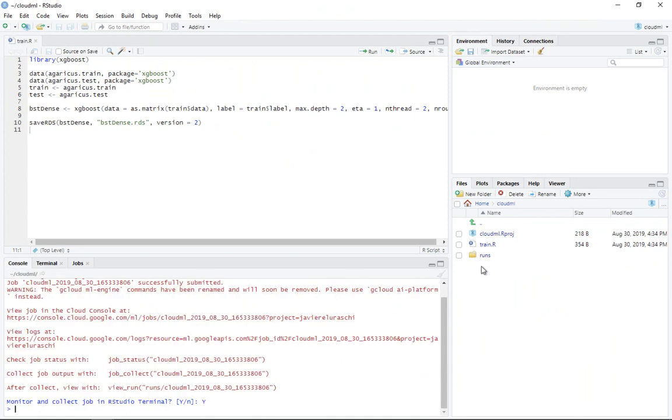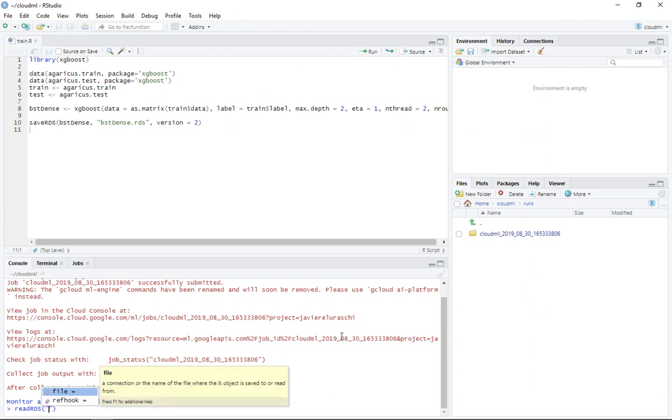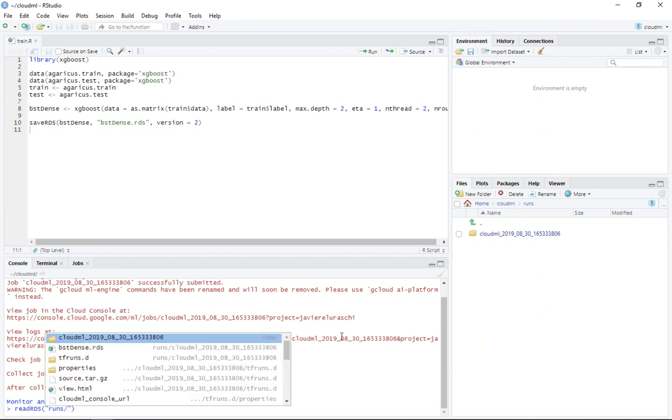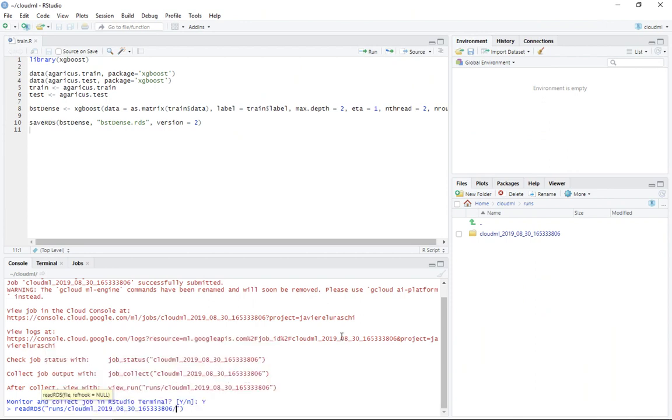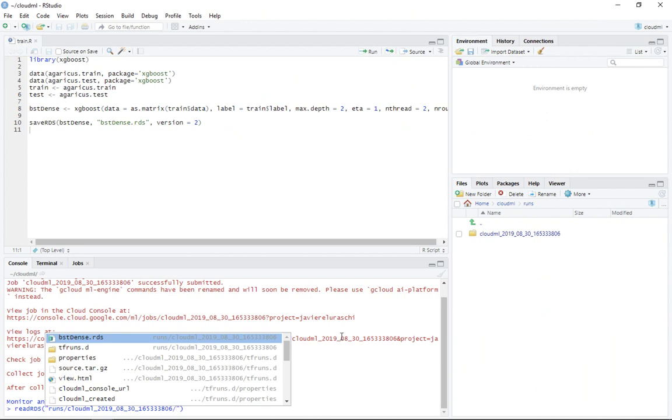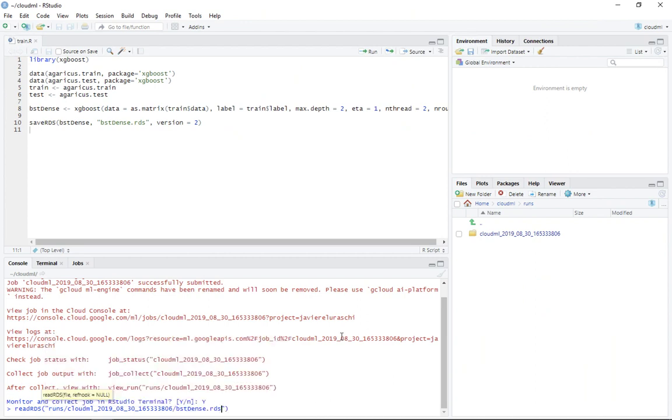and the results got collected. So this is a new directory that it just got created after the job finished, which is called runs, and it has the particular run that you're using. So what we can do here now would be just to say read the results. So we can say read RDS, and then we can just look at that particular runs folder, and then the cloudml particular instance, and then the RDS model that we save.